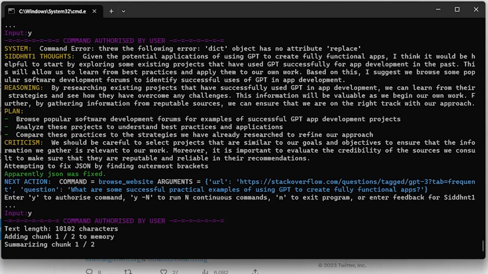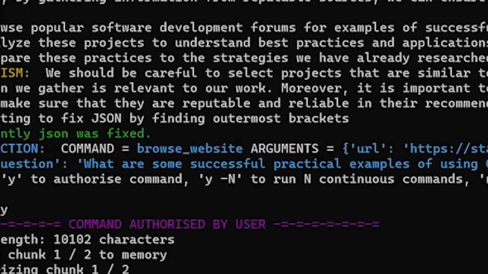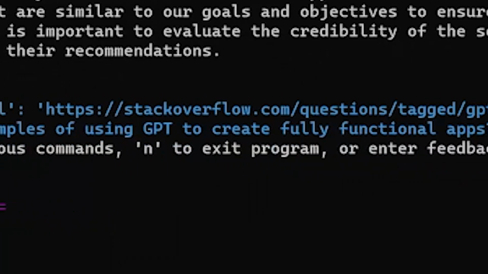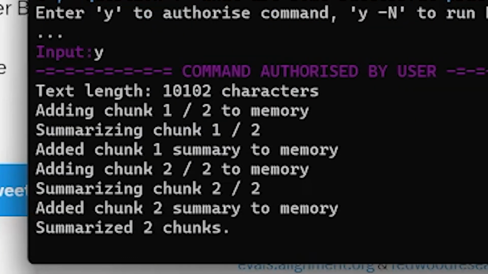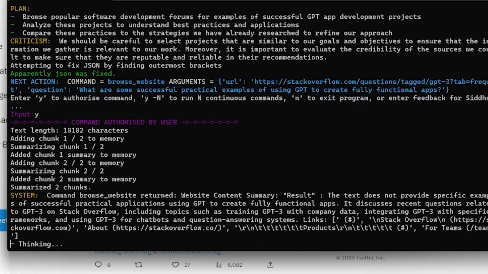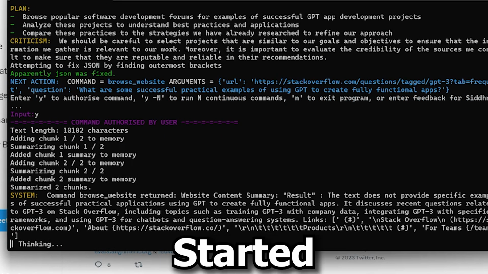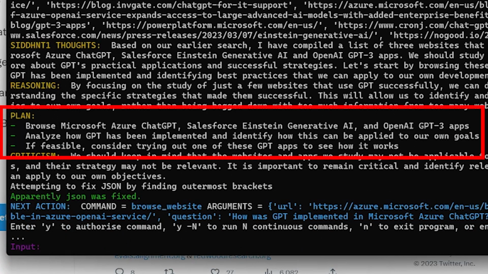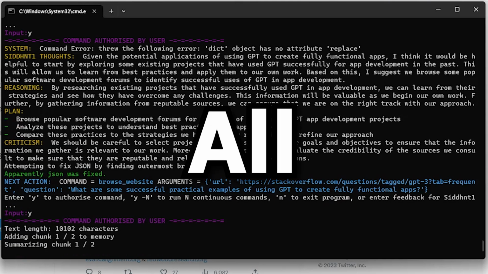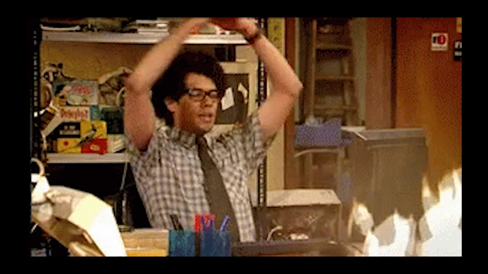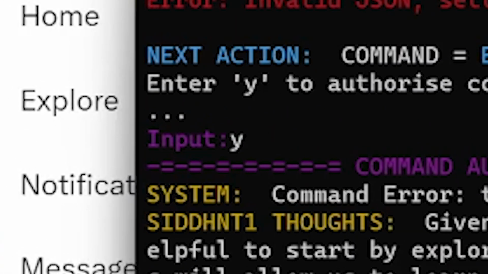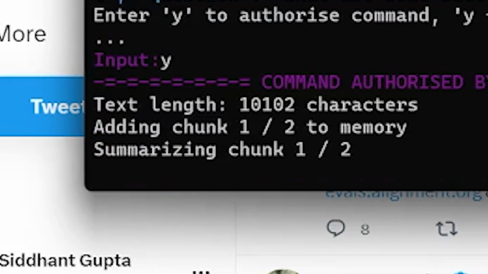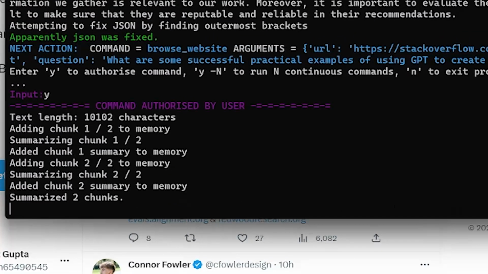And it kept on surprising me again and again. It started to study all the existing projects that have used GPT for app development and tried understanding the best practices. And just look how it started searching on Stack Overflow, Microsoft Azure, OpenAI, and all the key websites that are related to AI. All of this AutoGPT was doing on its own without my intervention. The only contribution I was making at that time was just pressing Y to continue. And it kept on analyzing these websites until it could solve your problems.